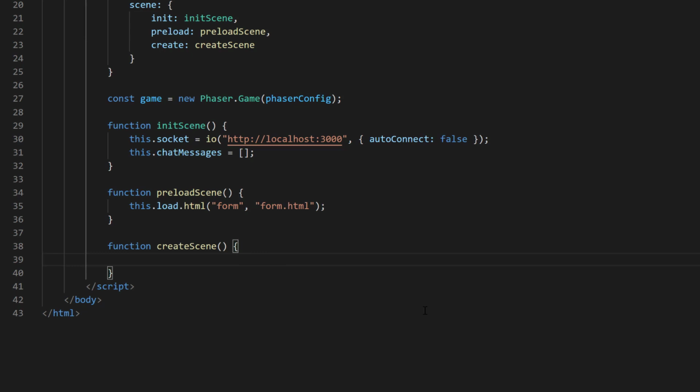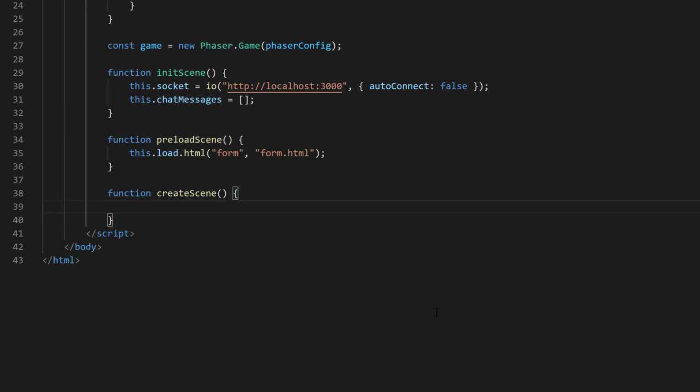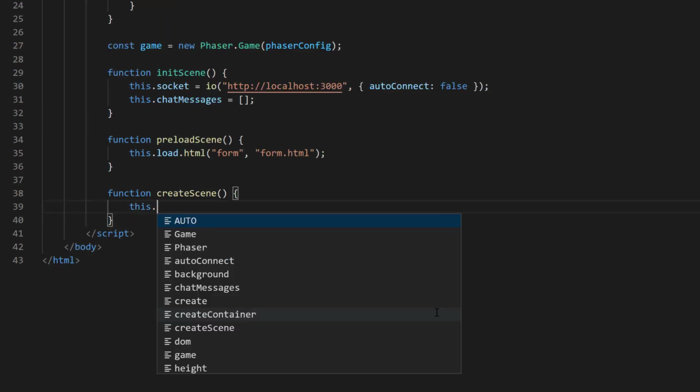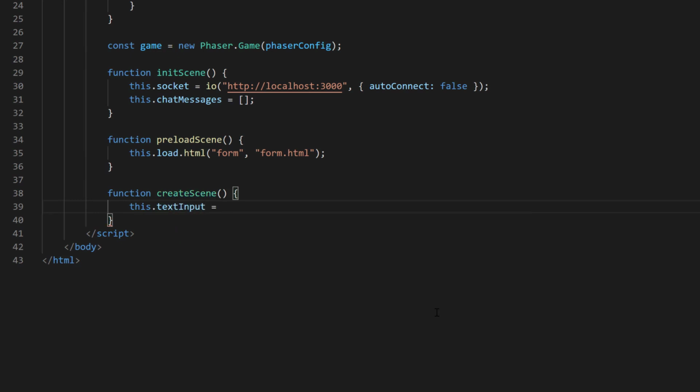This can be done inside of the create scene function. So let's say this.textInput equals this.add.dom. We need to provide it a position. Let's say we want it to appear on the far right of the game canvas, so maybe 1135, because remember, we're using 1280 by 720 as our dimensions. And as far as the Y position, maybe 690. And we're going to say createFromCache, and we're going to say form, because that's the name we gave on line 35.